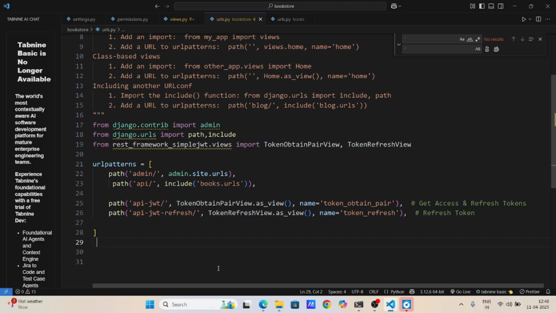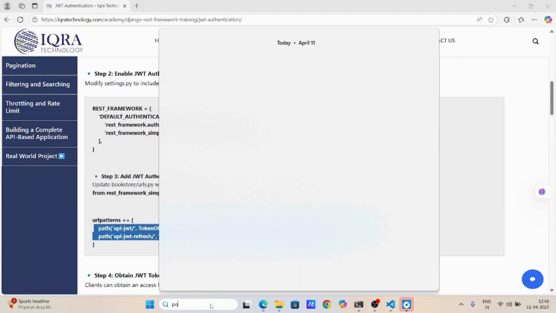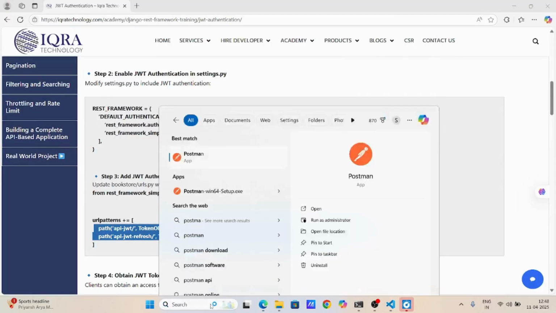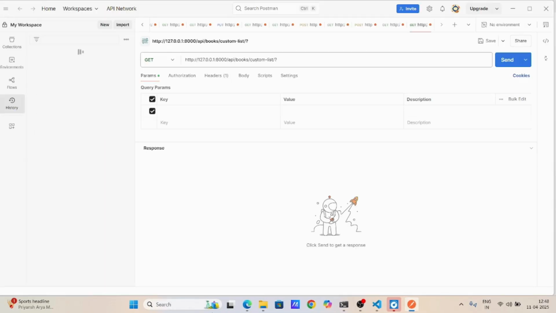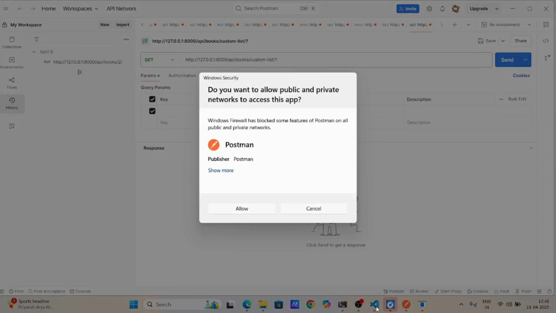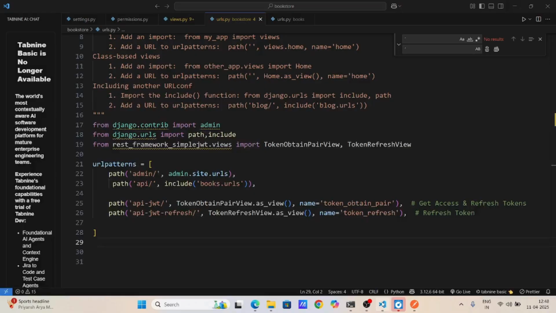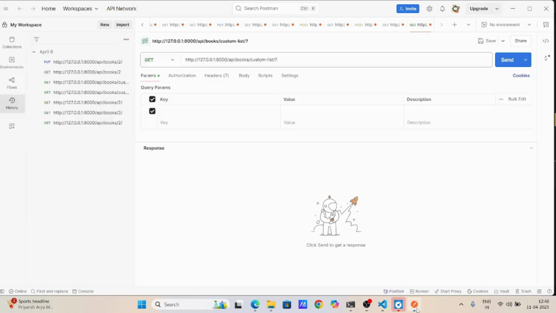Let's see how to get a JWT token login. Now let's test it out using Postman. Open your Postman. We send a post request to our URL which we have created here to get the refresh token and access token.